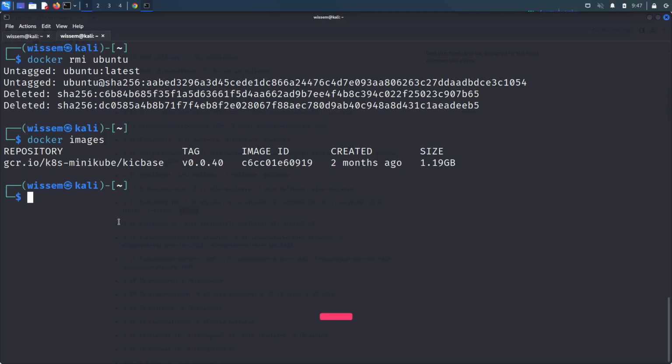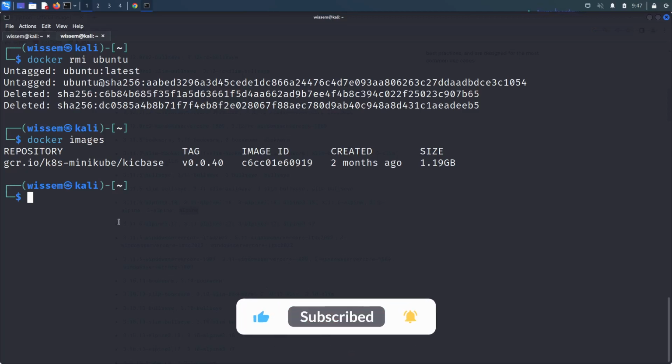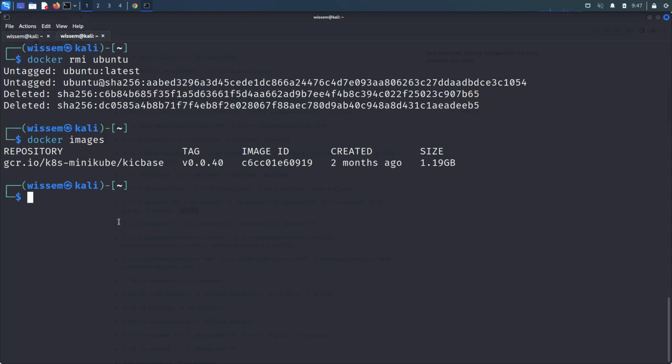So I hope that you understand how we can work with Docker containers and Docker images. I hope that everything is clear, and thank you very much.